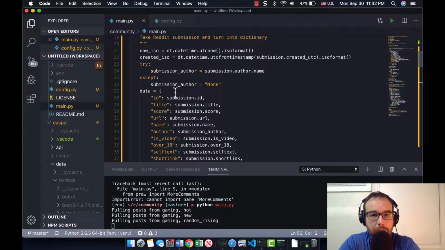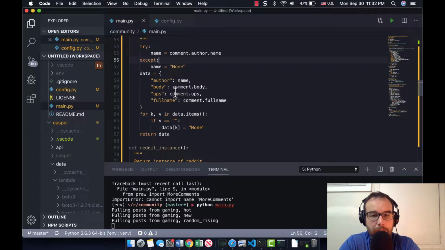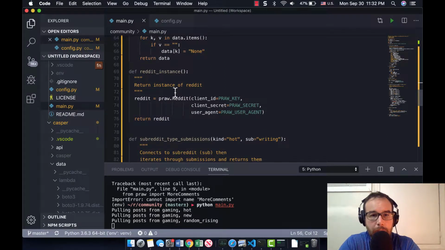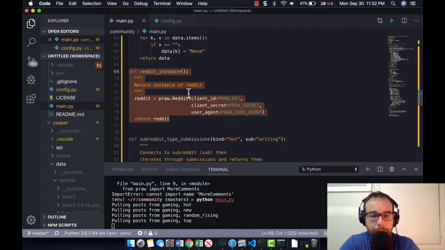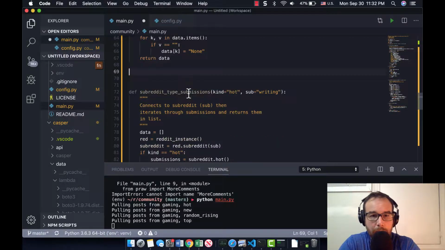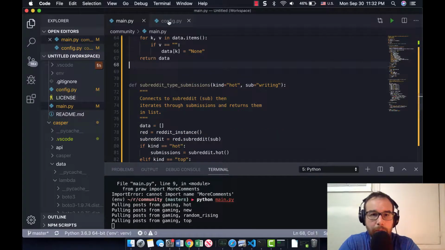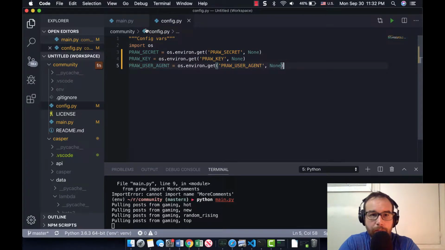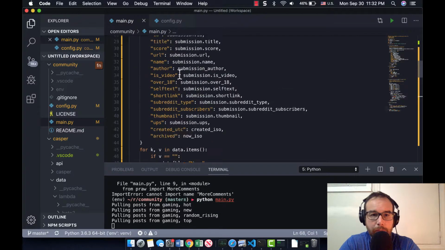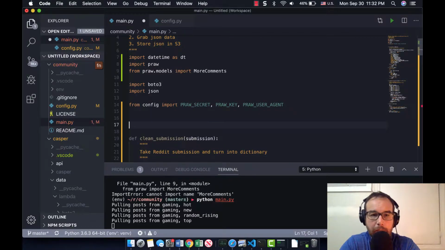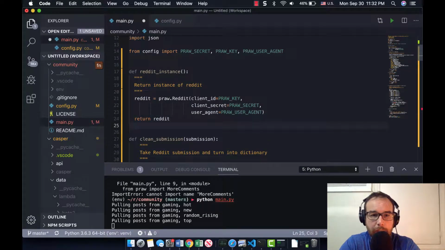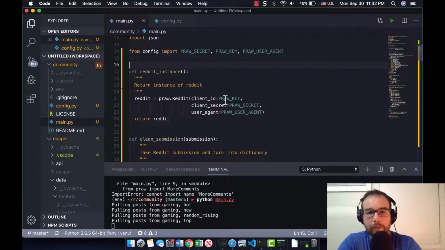So I just need to retrofit this, I think, making it so that I am at the comment level. What I might do is move the Reddit instance into config. Now I'll just put this up higher here. So this is actually how we are connecting to Reddit and getting back. I made a little function here, but you do praw.Reddit, pass in your PRAW key, PRAW secret, PRAW user agent.